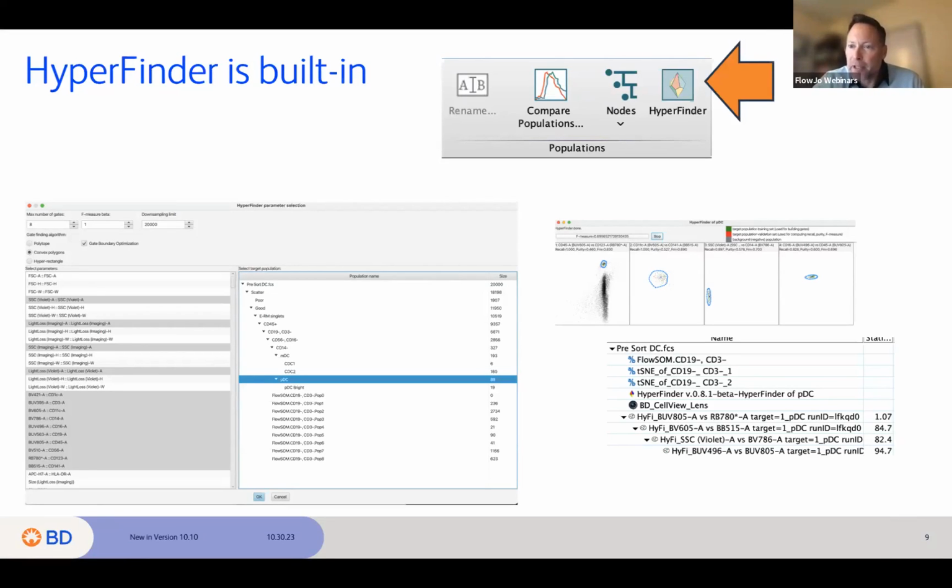But it's really tough to send back to FACSDiva or FACS Chorus the ability to sort cluster 7. Like, what is cluster 7? How do I get that out of traditional gating, which your cytometer is going to need to be able to sort it, and your HyperFinder. So this is the brief view.